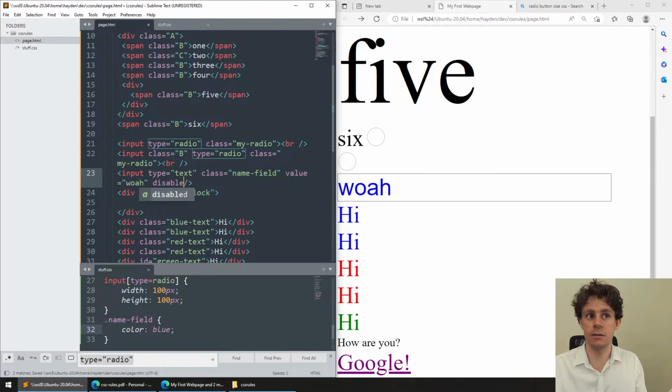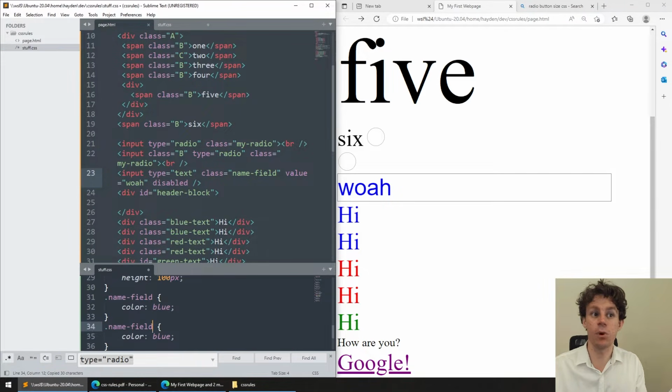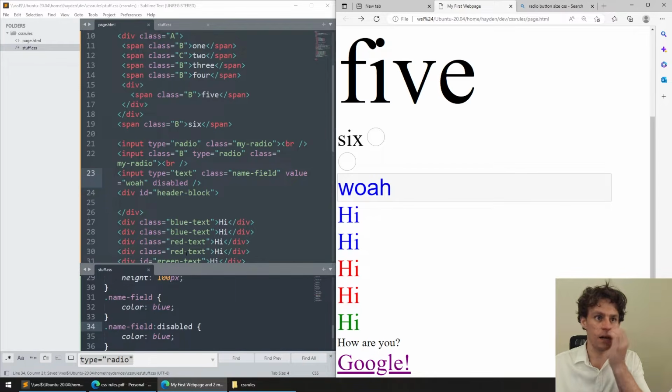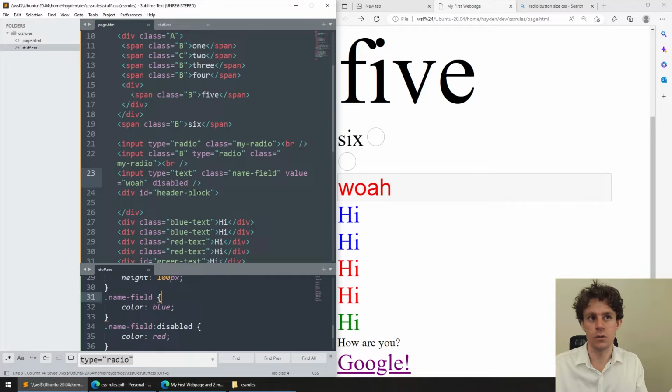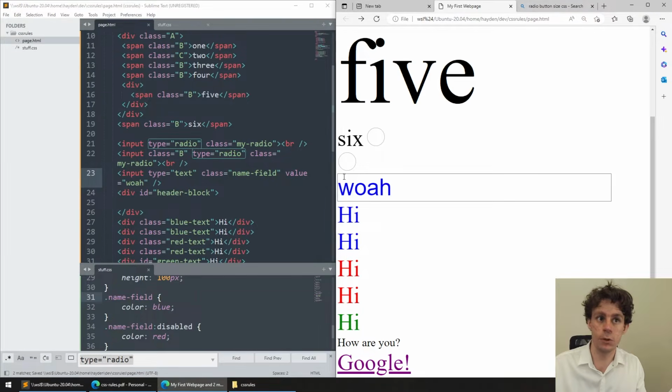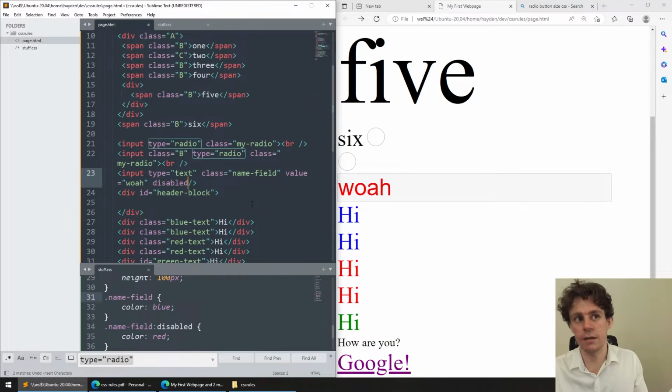But now let's imagine that the field is disabled. Maybe I want the field to have a different property when it's disabled. So here, when it's disabled, I want it to be red. So if we remove the disabled, it is blue. Add the disabled, it's red. Another example of a pseudo-class.